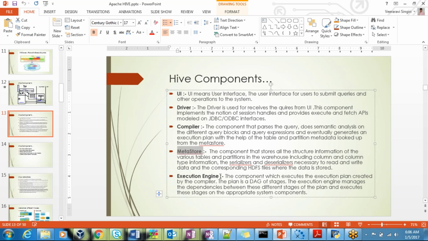Execution engine, you know that. It is the component which executes your execution plan created by your compiler, and the plan is a DAG, a directed acyclic graph. It means who has to execute first, then who has to execute next, and so on. So it will start applying the plan and execute it. The execution engine manages the dependencies between these different stages of the plan and executes these stages on the appropriate system component. I hope everyone is clear about this.